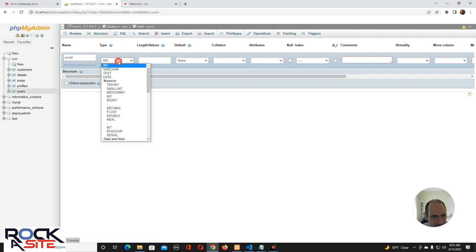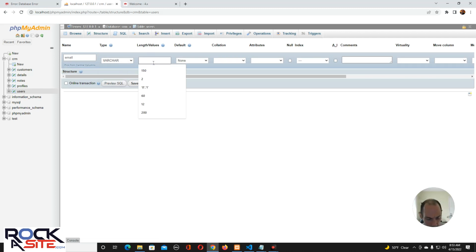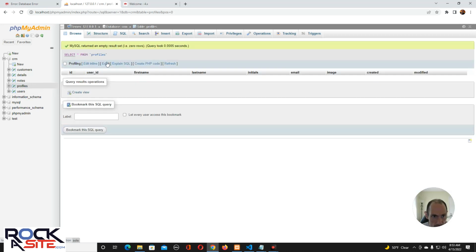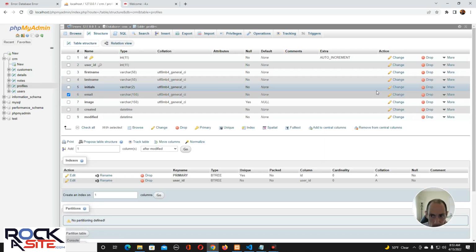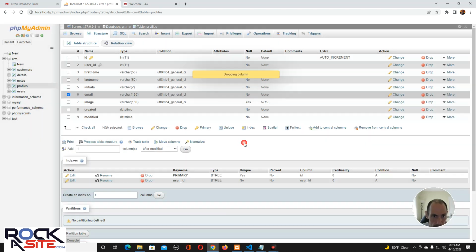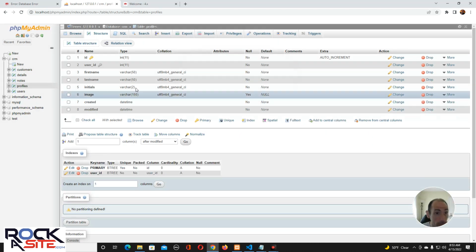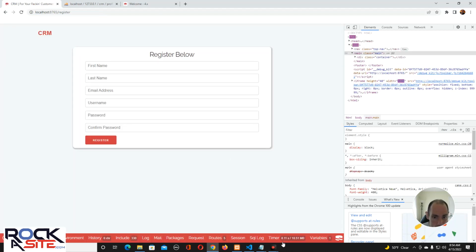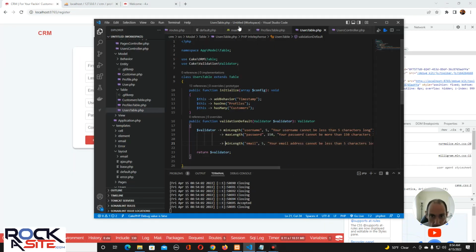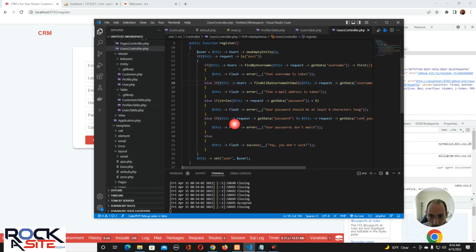Email, varchar 150. Save, and then we'll go to profiles. We'll get rid of this. Drop. Okay. Let me take a look. Let me just double check. Email there. Okay. Drop.